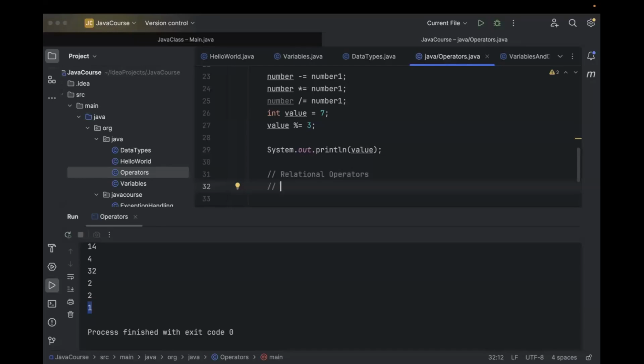So one is relational operator, which means you are just comparing. Relational operators are used for comparison. We have seen the arithmetic operator is for doing some computation, and the assignment operator is for assigning. Relational operators are for comparison. So what are some operators we use for comparison?